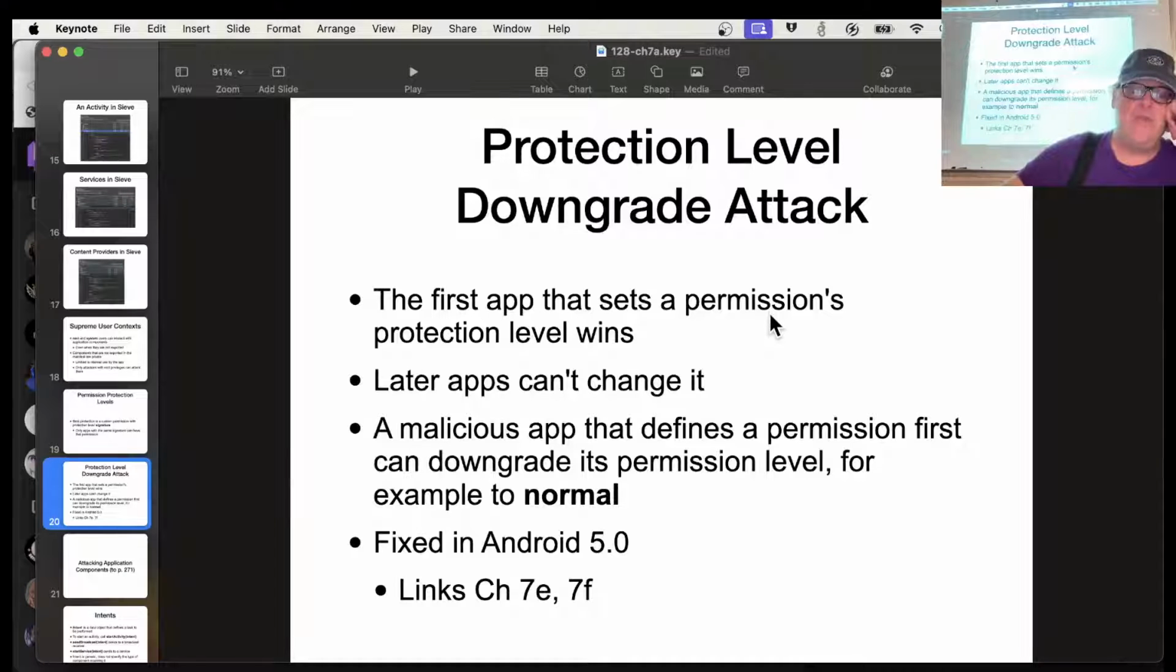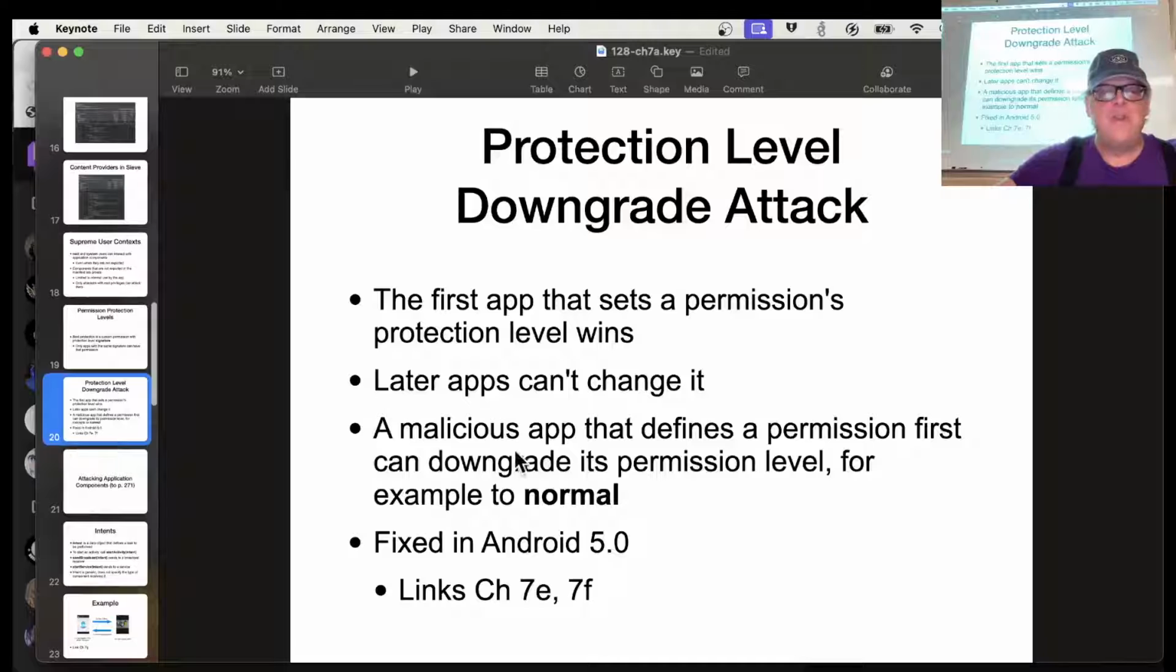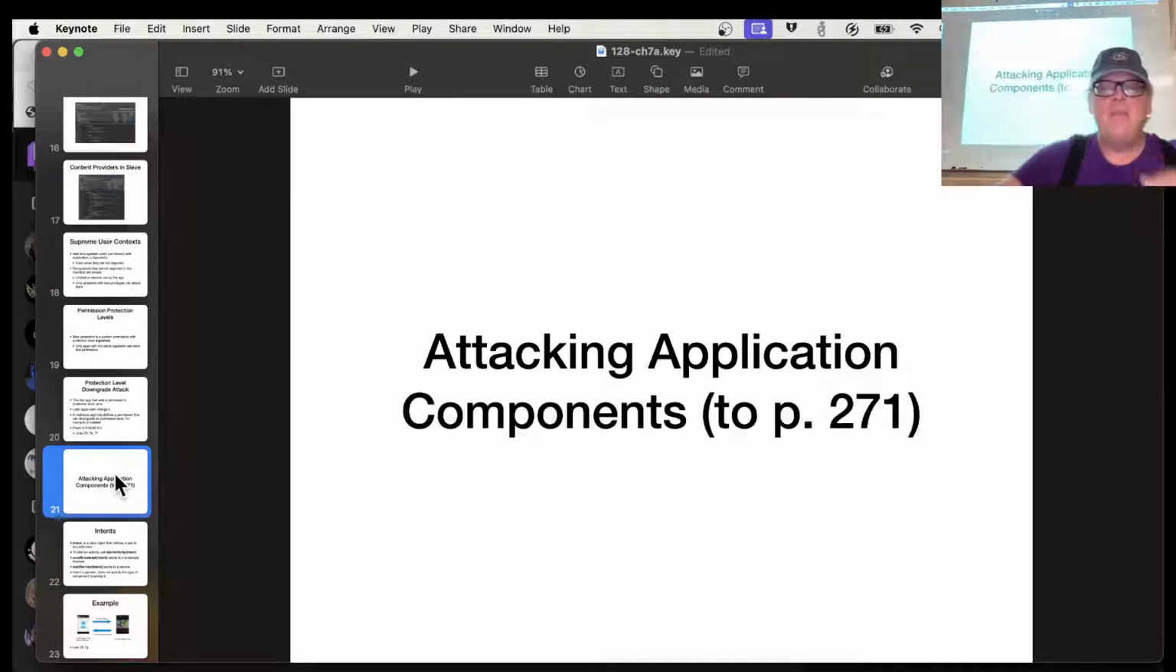Now, here's a downgrade attack that worked in Android before Android 5. The first app that sets a permission's protection level wins, and later apps can't change it. So what you could do is, Skype defined a permission to make a Skype call. And you could have a malicious app that defined that permission first and made it public. And then when Skype defined it, it wouldn't change it back. So that was a trick. And I've got a project where you do that if you're willing to make some really old Android emulators. You can see that happen.